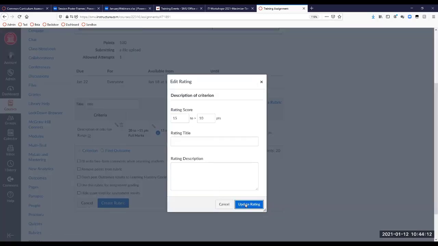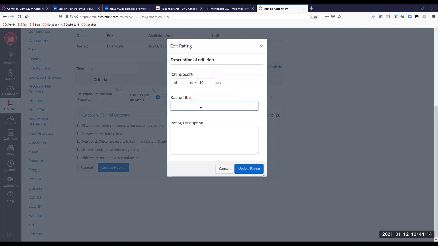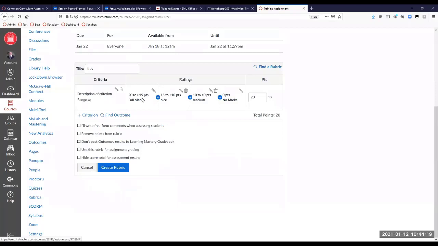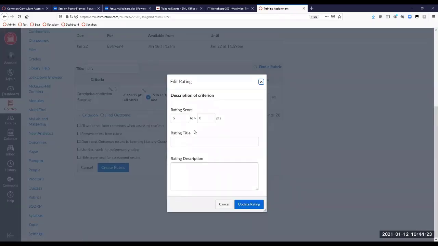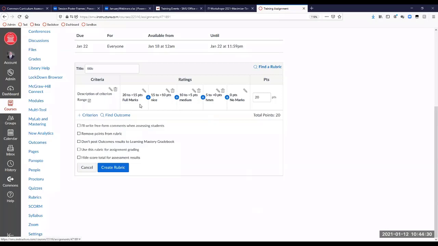So if I say 15, I can say update here. And so now my range will change from 20 to 15, 15 to 10, and 10 to 0. To keep it more fair, I want to put in a 5 and just update it there. And then there are our options.